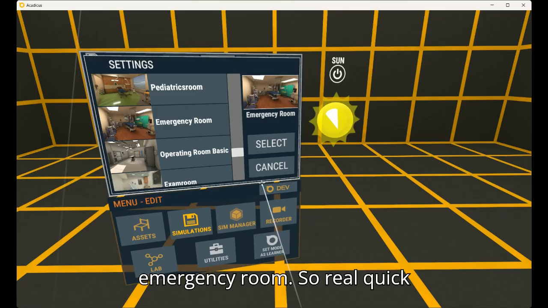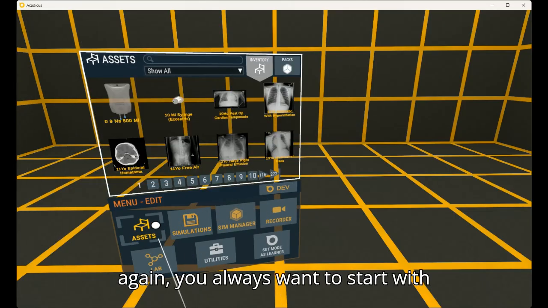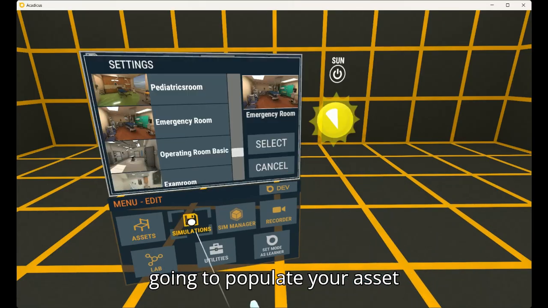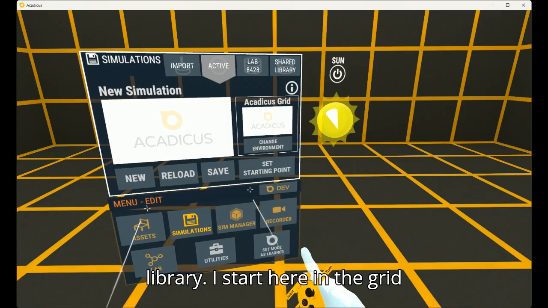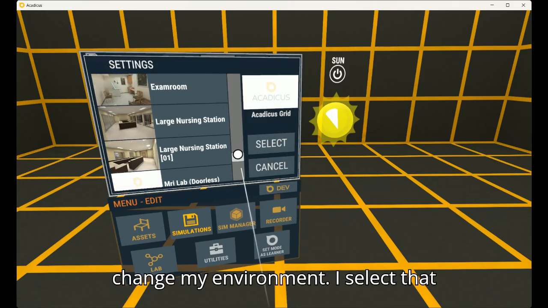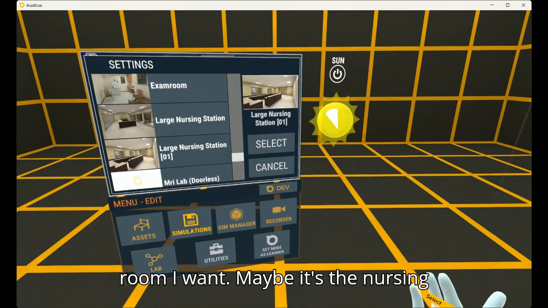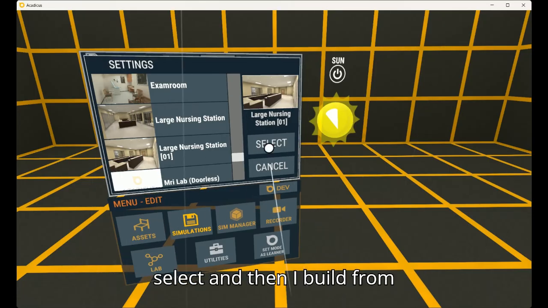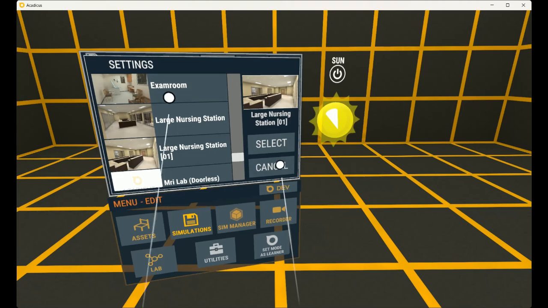in the emergency room. So real quick, again, you always want to start with downloading your packs, right? That's going to populate your asset library. I start here in the grid room with nothing, no assets. I change my environment. I select that room I want. Maybe it's the nursing station room with the 4 bays. And I select, and then I build from there.